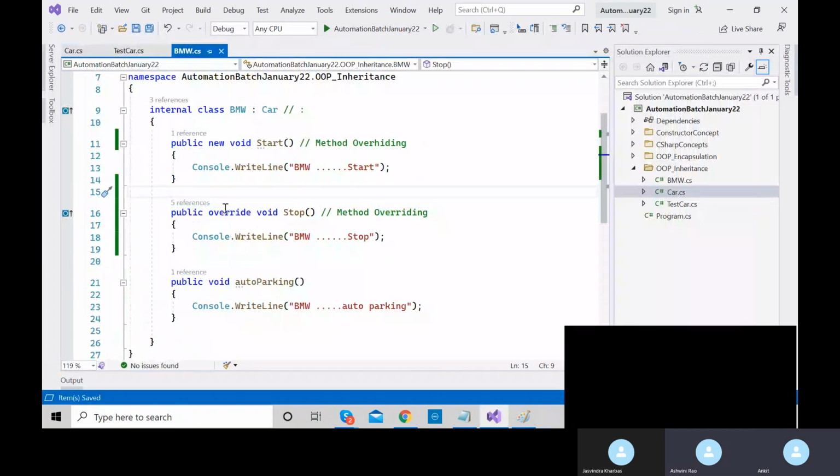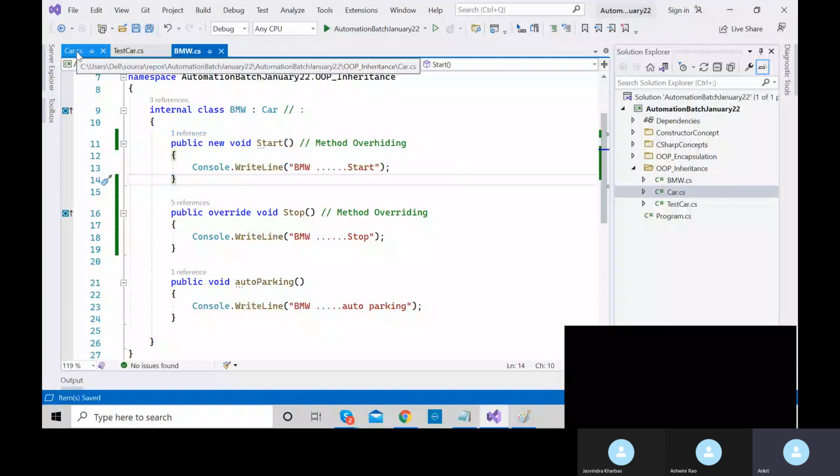So if we use the override keyword over here, then when we print in top casting, the value, this BMW start will come into consideration. But this has the new keyword, so we are hiding the parent one, right? Is there any question?